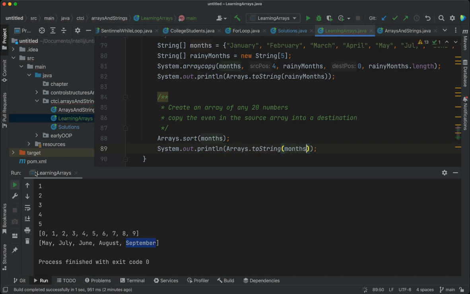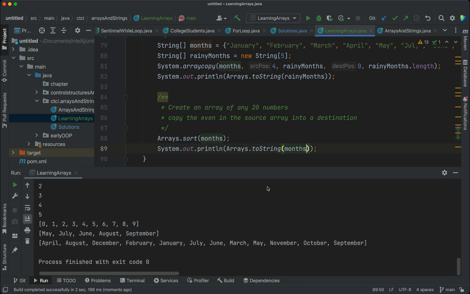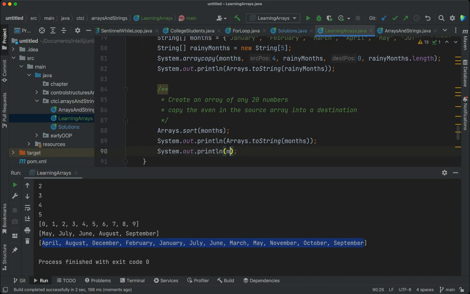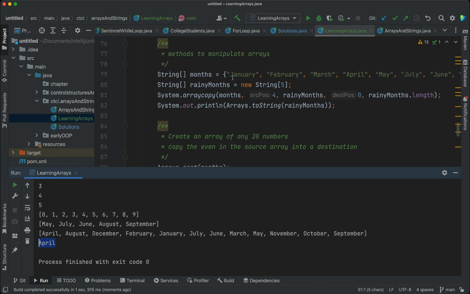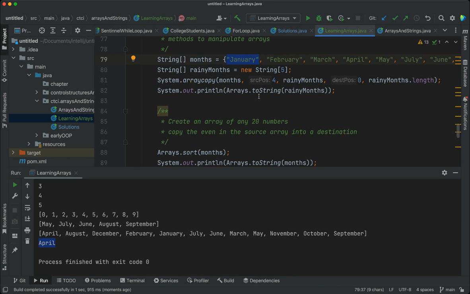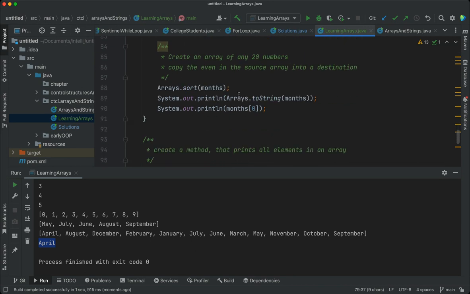If I run this now, you see that it prints it out in ascending order, right? Let me print out the zeroth element in that array now, just so you see that it actually makes a change in that array. You see now that the zeroth element is April, even though when we created it, the zeroth element was January. So when you use this Arrays.sort method, it actually makes a change in that particular array.